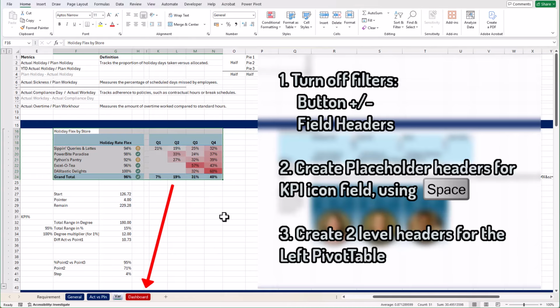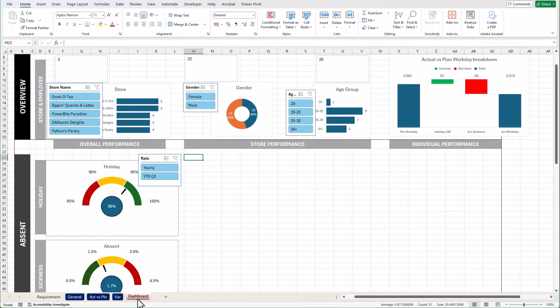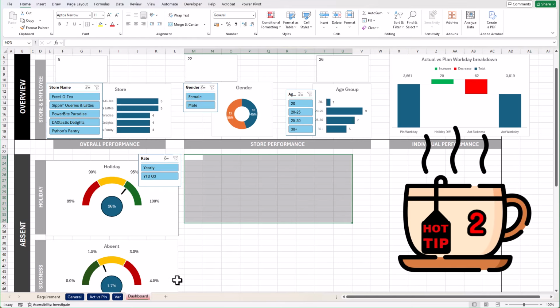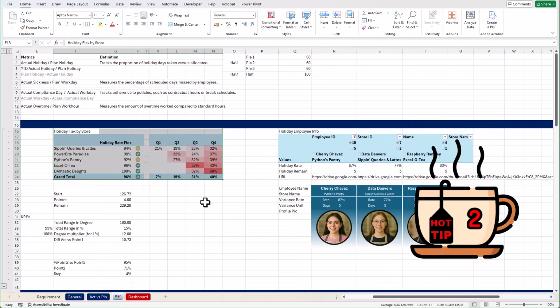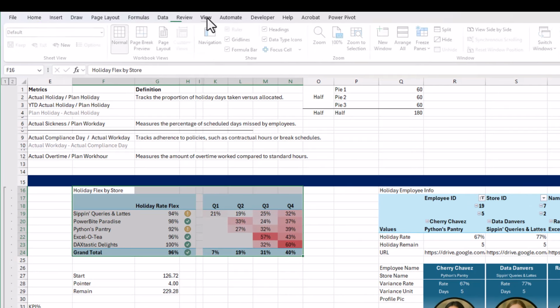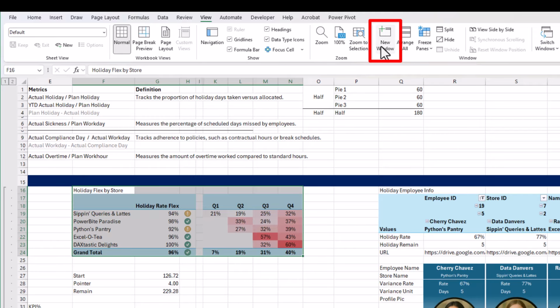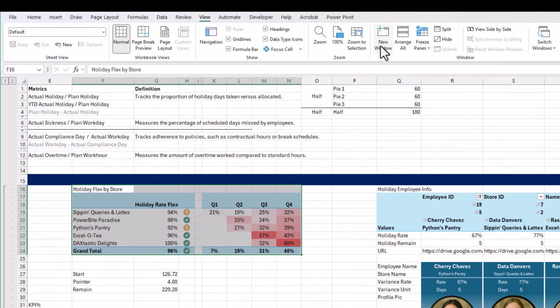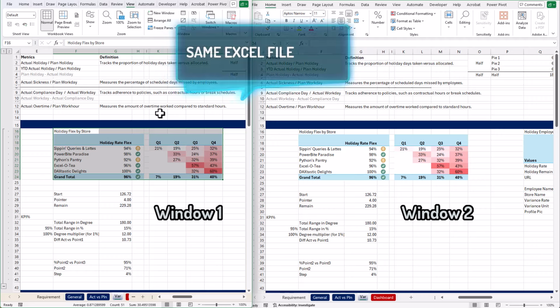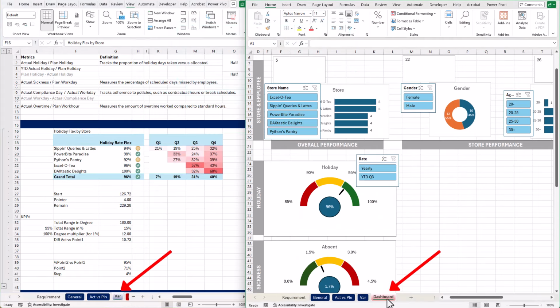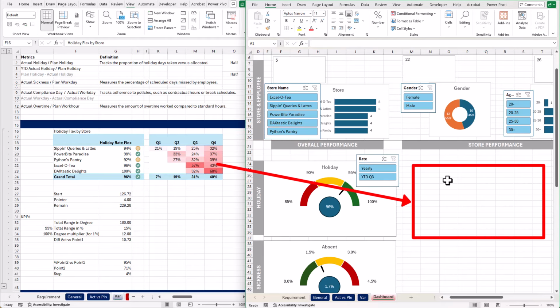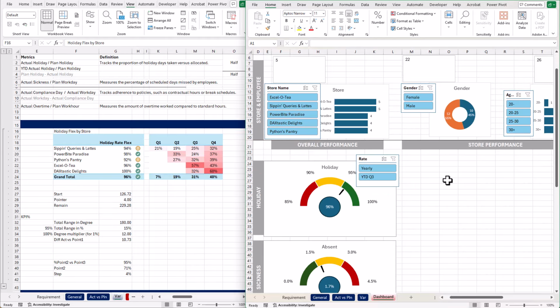Alright, now that all the pivot tables are formatted, it's time to move them to our dashboard. But before we do that, here's a pro tip that makes your life much easier. Go to the View ribbon, click New Window. Now you can see that we have two views of the exact same Excel file. This allows you to see multiple sheets at the same time, making it way easier to move the objects between different sheets. Alright, let's get started.